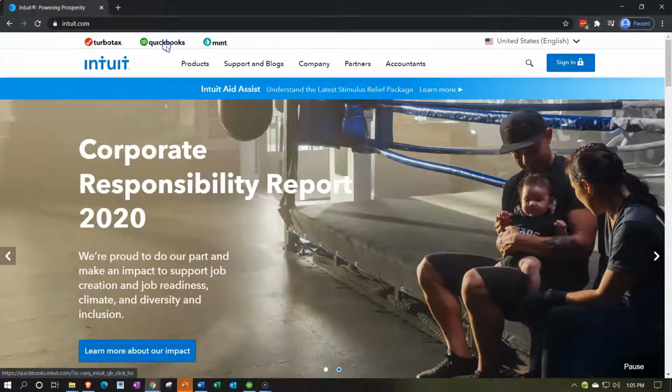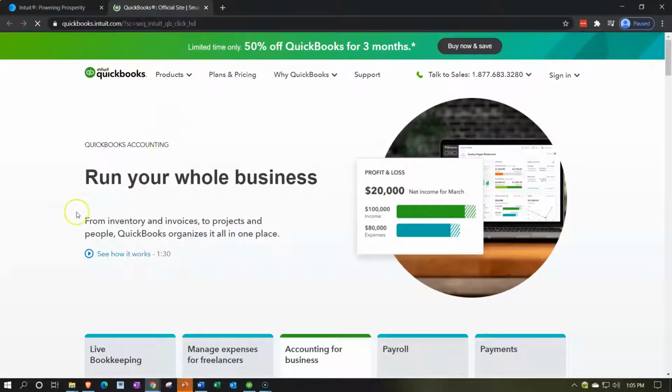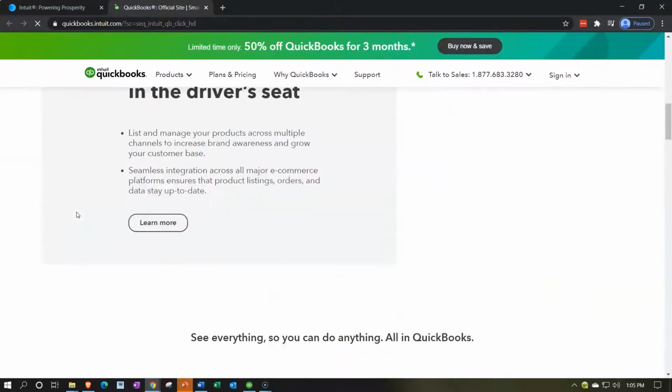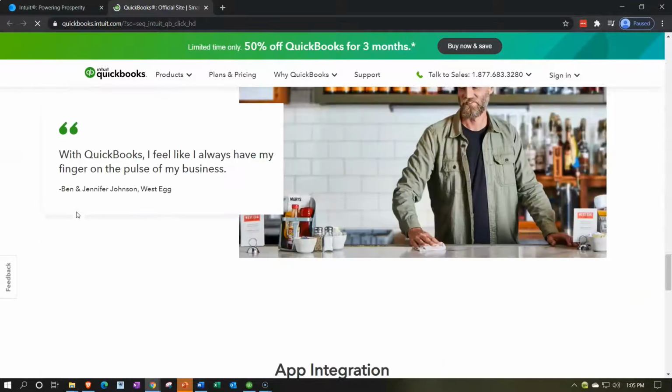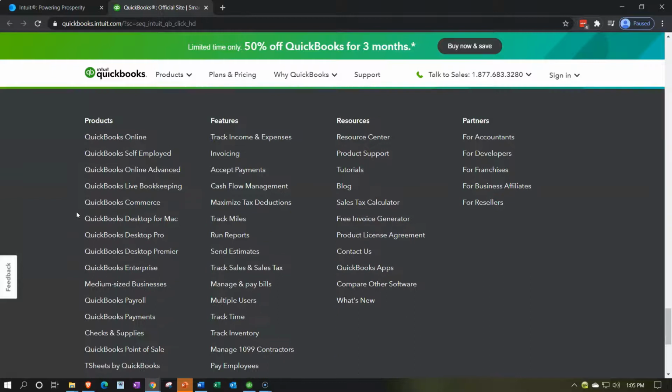So I'm going to go up top. We're going to go into the QuickBooks up top. And then we're looking for QuickBooks Online versus the desktop version. I usually go all the way down to the bottom of the page so I can be specific in terms of the software I'm looking for. We have the products on the bottom. First one typically will be the online software. So we're going to go to the QuickBooks Online.